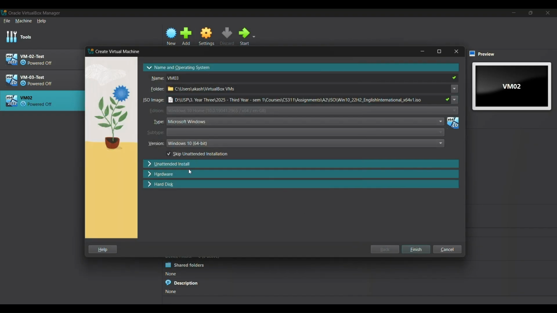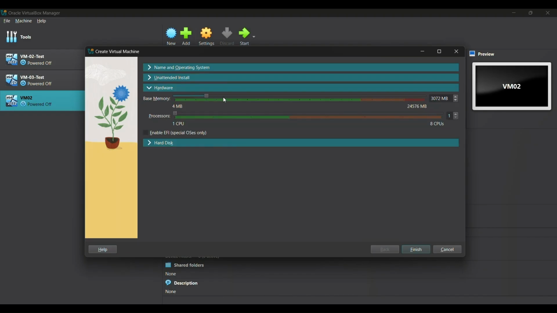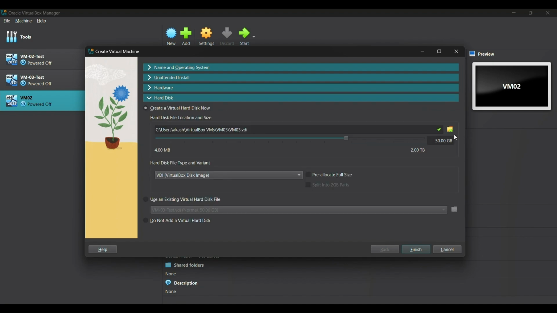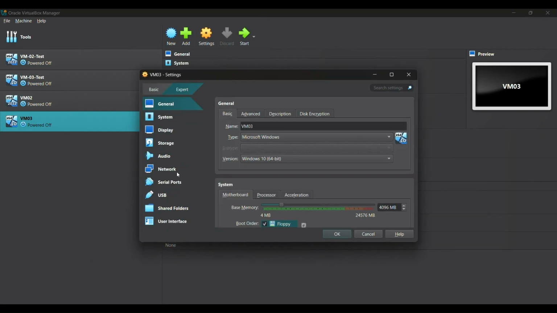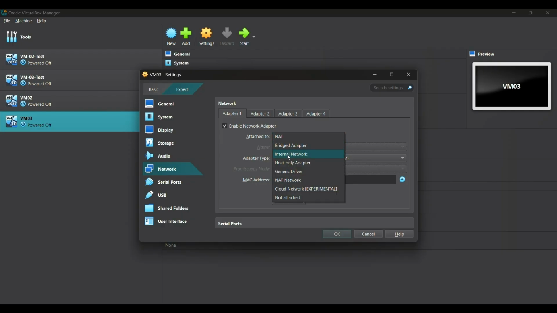Click on Unattended Installation, and configure the base memory to 4096 MB and allocate 2 CPU. And leave the disk size on default. You can go lower depending on your PC's specifications. Now let's configure our network adapter and change it to host-only adapter.